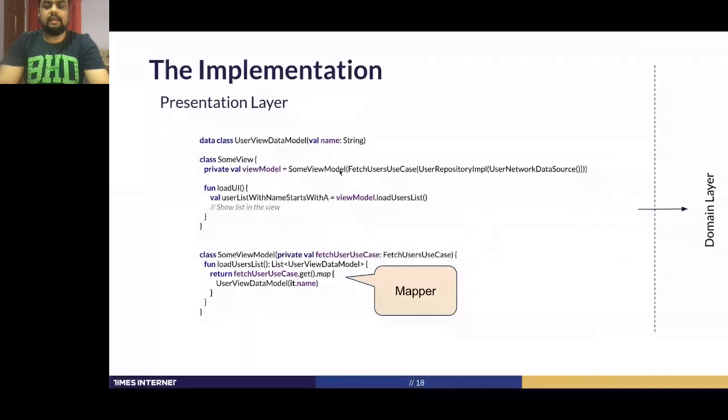That view model is being provided with a use case, and that use case internally uses a repository implementation that is being injected by the high level module. This can all be done via a dependency injection framework, but for the sake of simplicity and better understanding, I have used constructor injection. So the view model requires a use case, the fetch user use case, and that use case requires a repository implementation, and that repository will basically talk to a network data source.